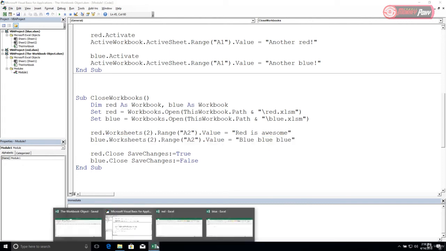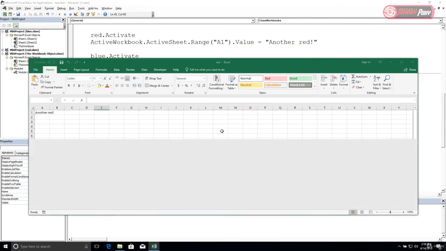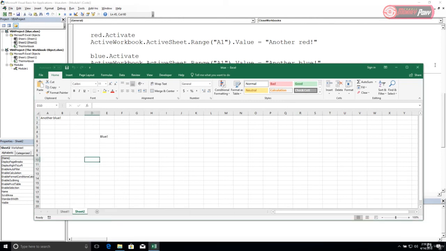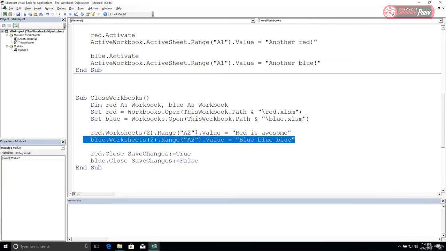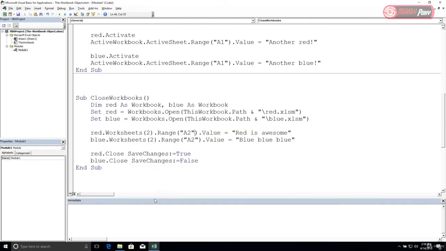So let's go ahead. I just want to make sure red and blue are not open first. Let me go ahead and close them. We can save, let's not save those changes yet. Get rid of blue right here. And I can go ahead and execute this from scratch. Let's go ahead and open those workbooks. All right, so now the entire thing has executed.